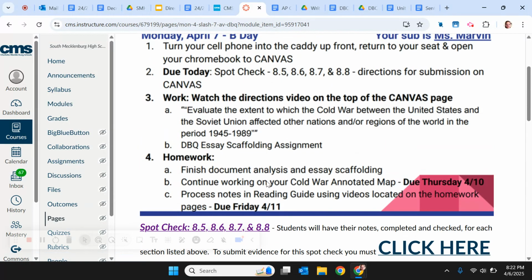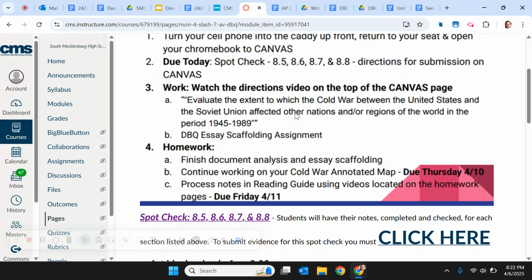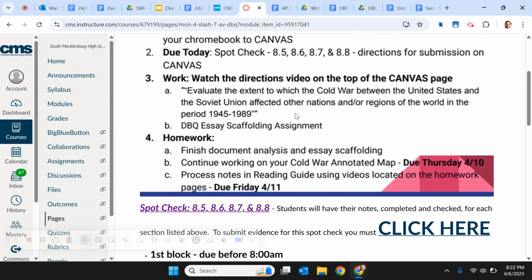Tonight's homework is to make sure that you have finished your analysis and essay scaffolding, and then getting your Cold War annotated map finished. It is due on the 10th, that's Thursday, in class. And then make sure that you're processing all of your notes and sections in your reading guide. Your reading guide is due on the 11th, and those videos will be there in the homework portion of Canvas.